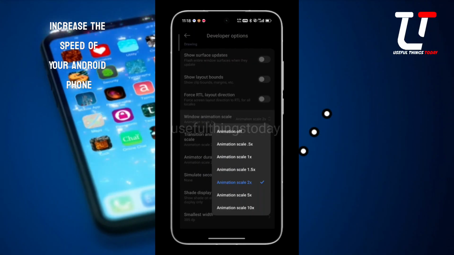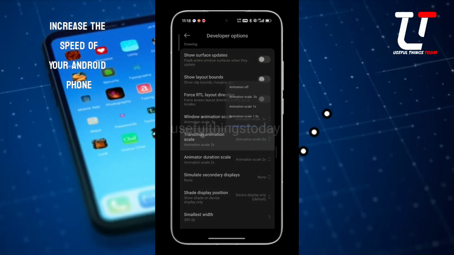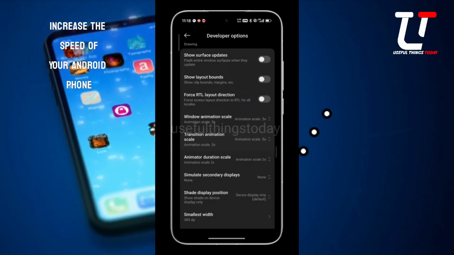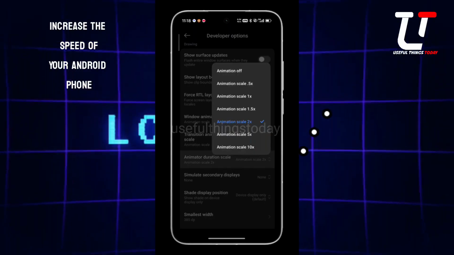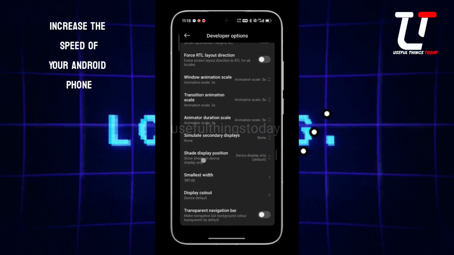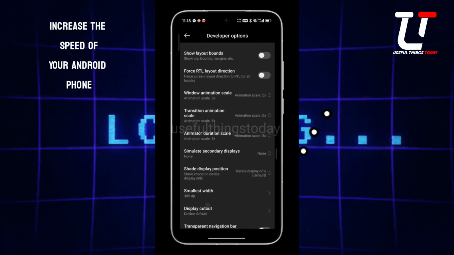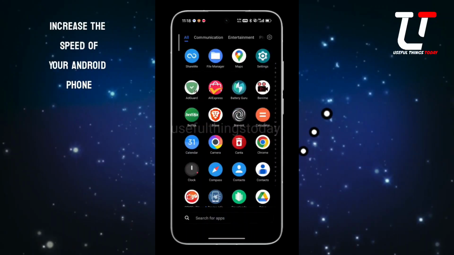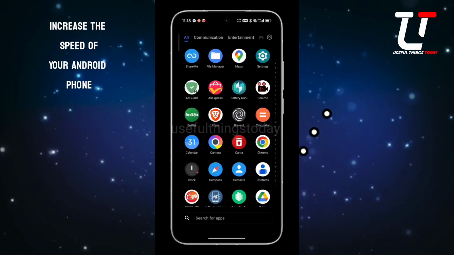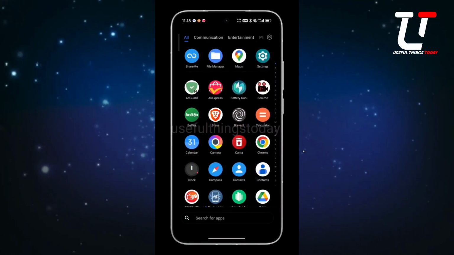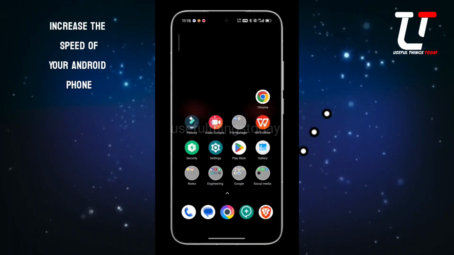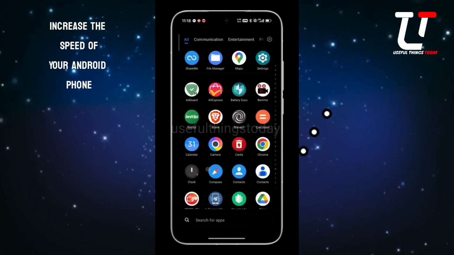So I will tap on this, 0.5x. If you're able to achieve it, you should be able to see an increase in your phone speed. Finally, you can still do this, but your phone will look slower. Yes, it can still look slower.